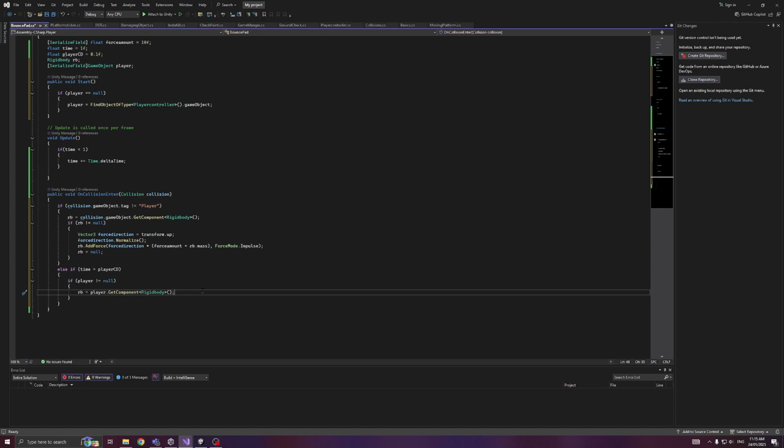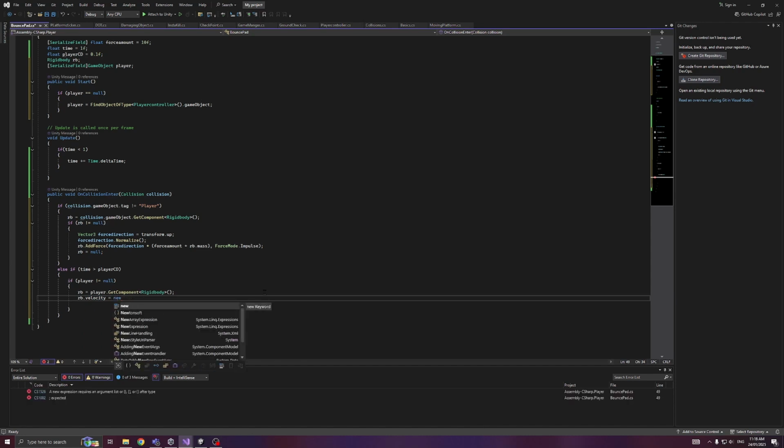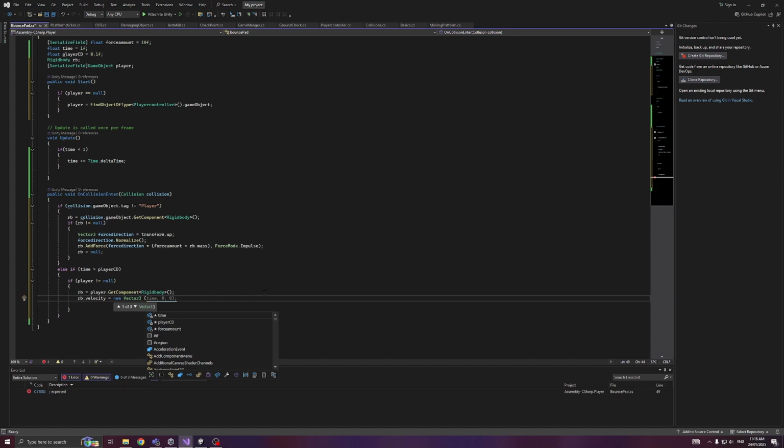Sometimes Visual Studio knows what you want to do next, so we're going to grab that, and then we're going to change the RB dot velocity is equal to new Vector3. Set it to RB dot velocity dot x, 0, comma, RB dot velocity dot z. Okay, so what we've done then is we've just zeroed out the velocity on the y-axis.